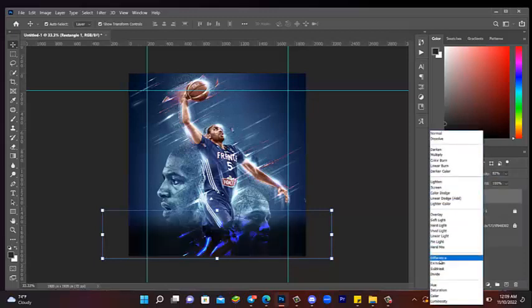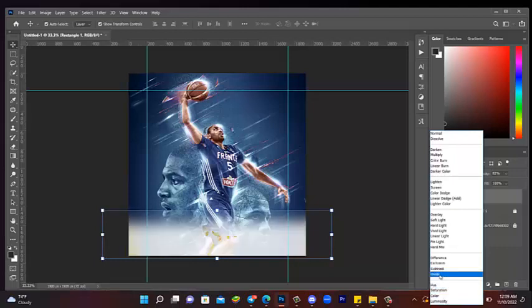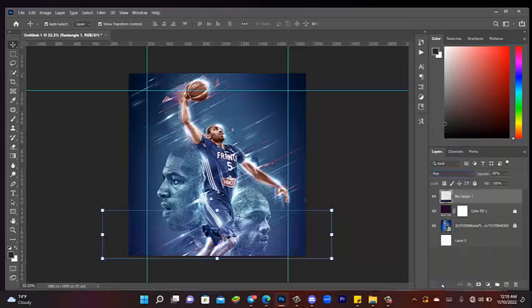You can also change the saturation. You can see you have different kinds of saturation. There are a lot of saturation options here, so it depends on what exactly you want. All right, I think I like this. Yes, I think I like this.